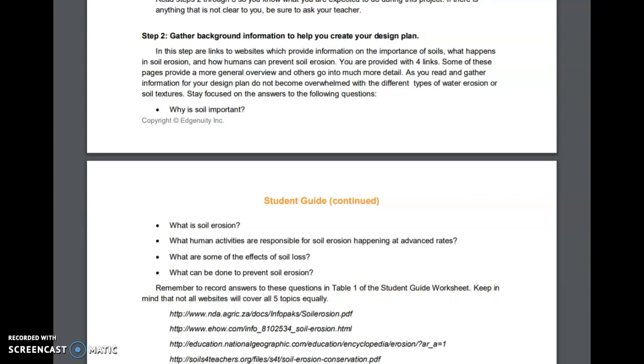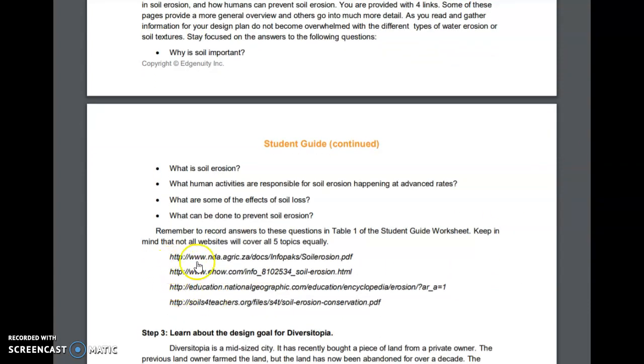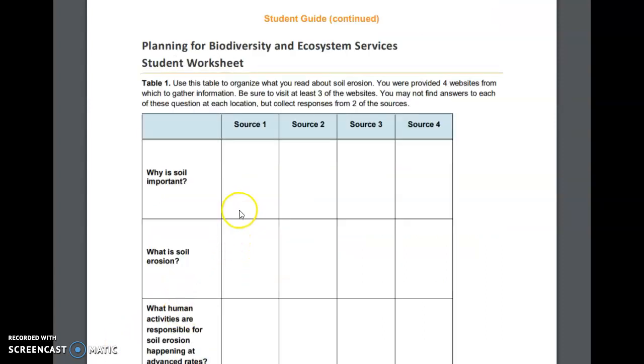questions. So they've given you some websites here to help you find your information. I'm going to let you know right now that this second website does not work. So you only are going to use this first website, the second website, and the third website. Scroll down to page 7, you'll find the Planning for Biodiversity and Ecosystem Services student worksheet. Here is where you are going to record your answers.